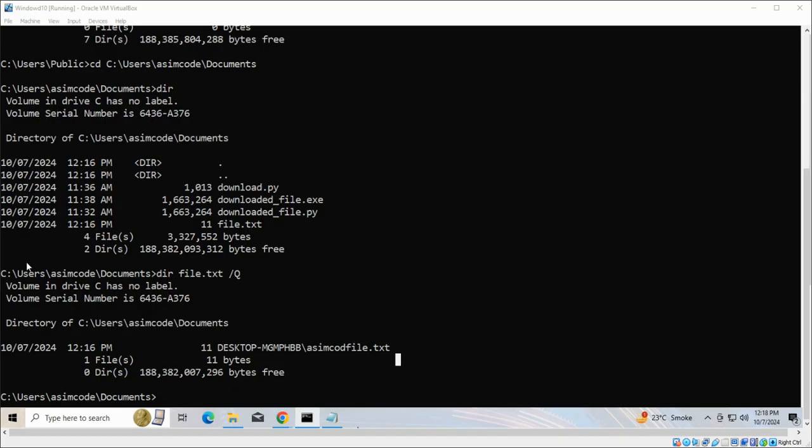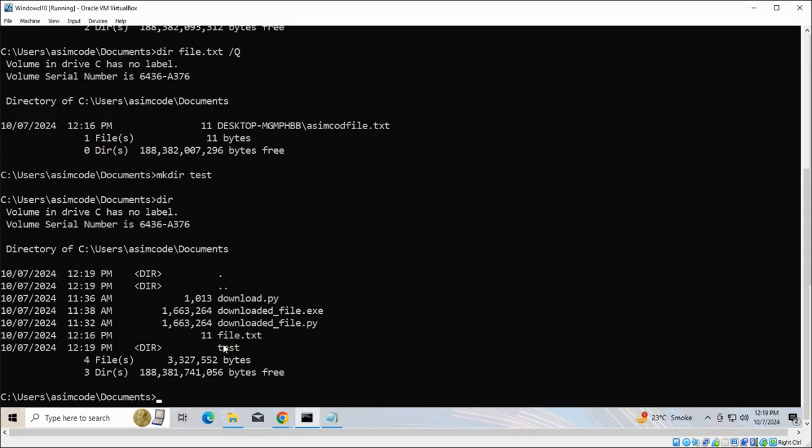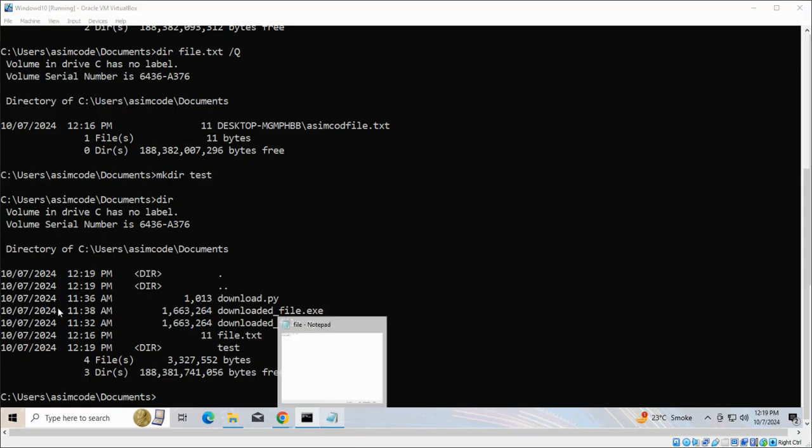And now we are going to learn how to create a folder and files. So to create a folder, we can use make directory command such as mkdir. I will name it test. And now we can check if this folder is created by using dir, and we have that test folder and its type is directory.